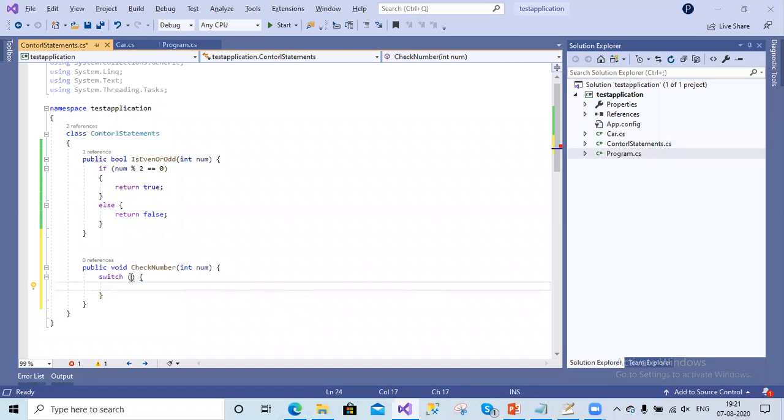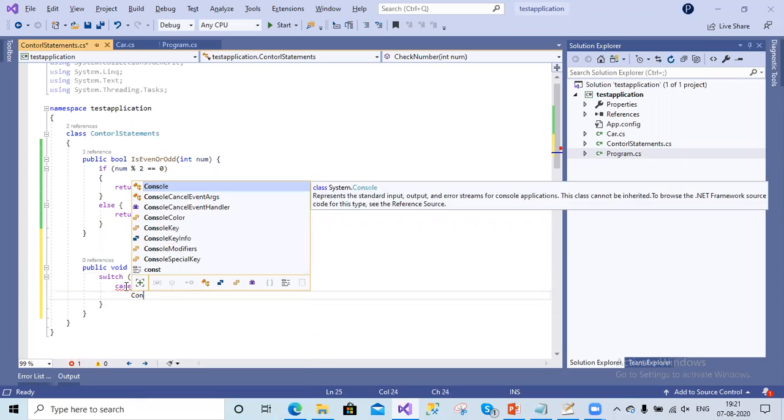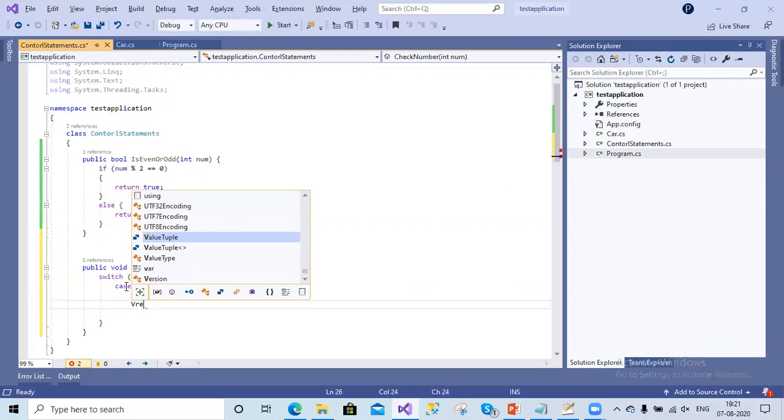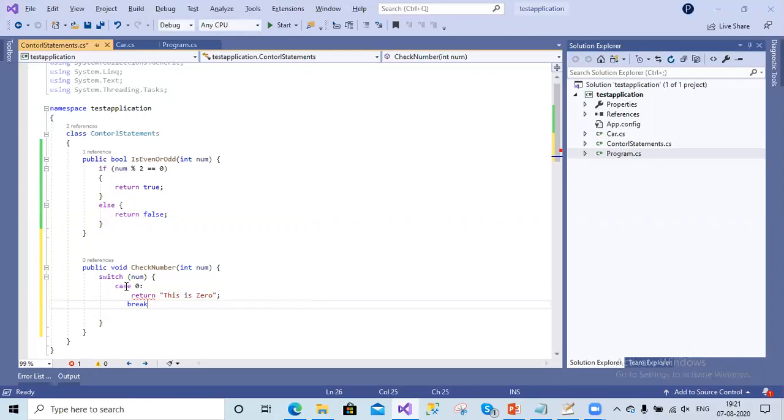So let's see some example, and we will pass our number here. Let's write some cases here. If it is 0, let us return something that says this is 0. And let's break this one. So we have to end this case by using the break statement.